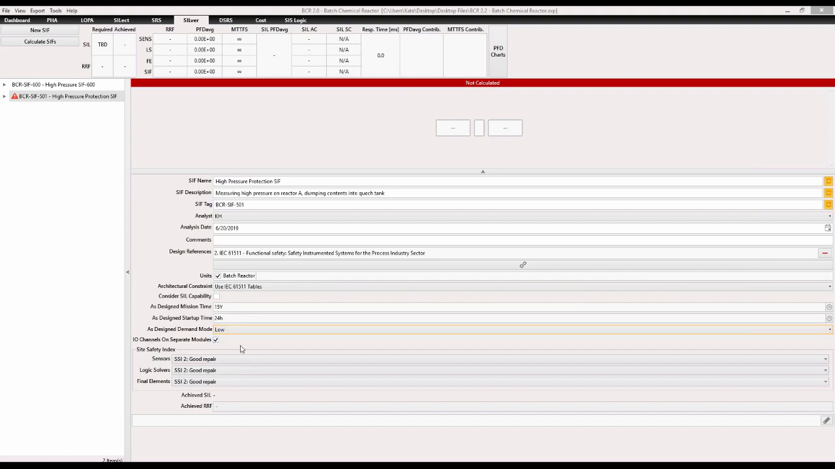Finally, there's an option here to have your I/O channels for the SIF on separate modules in your safety PLC. If you uncheck it, then they are going to be on the same module. So you'll have your analog in, digital out, whatever you specifically are modeling on the same module. If you'd rather have them on different modules so that if one fails and the other doesn't, you can check this checkbox, and we'll see how that affects the calculation in a little bit.